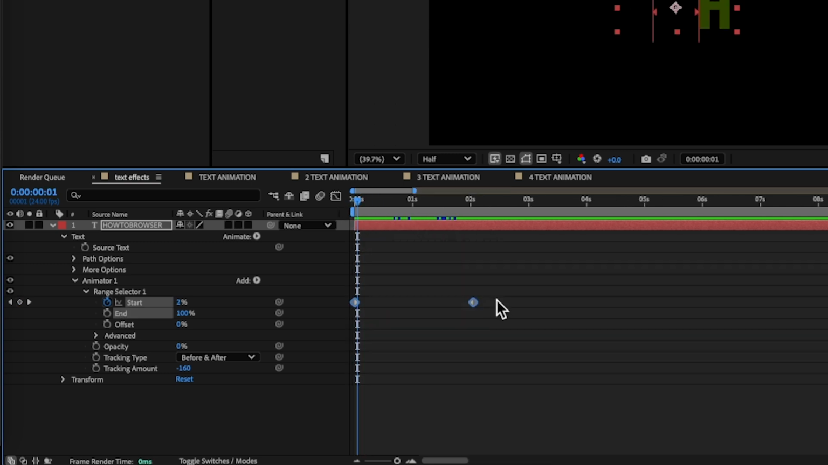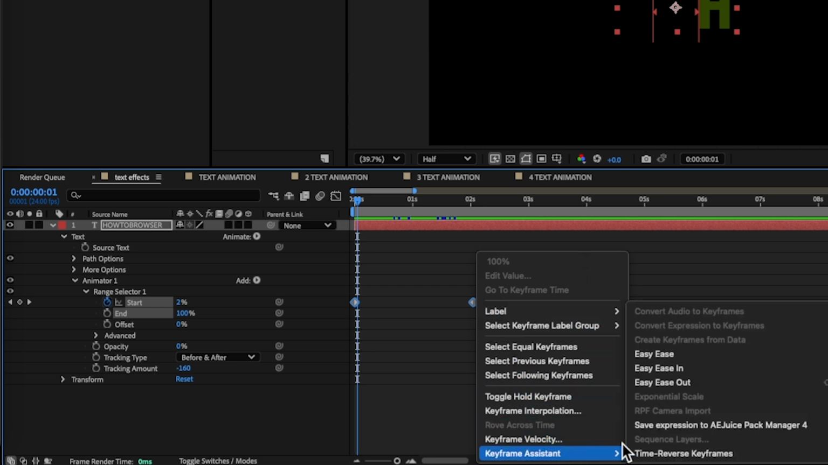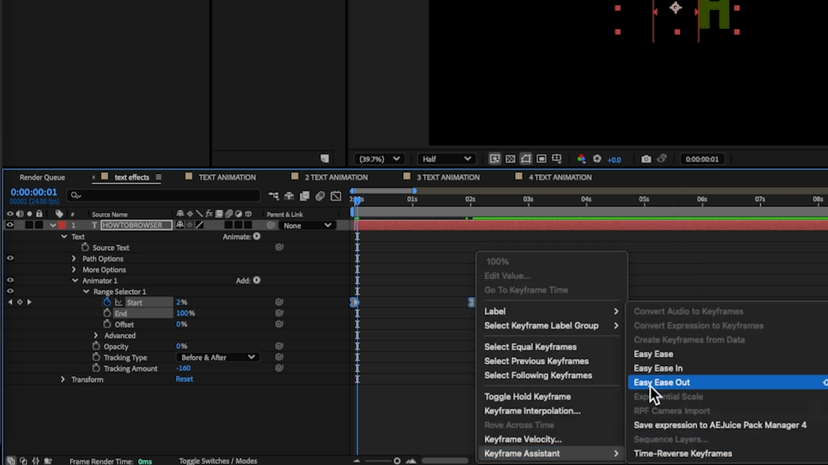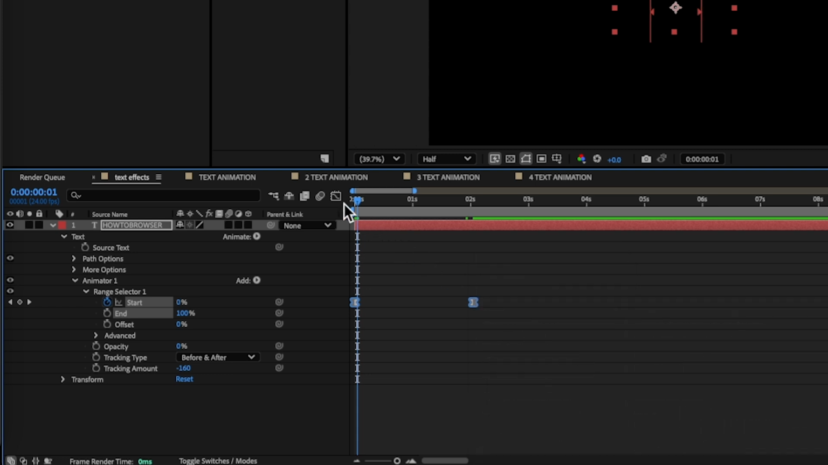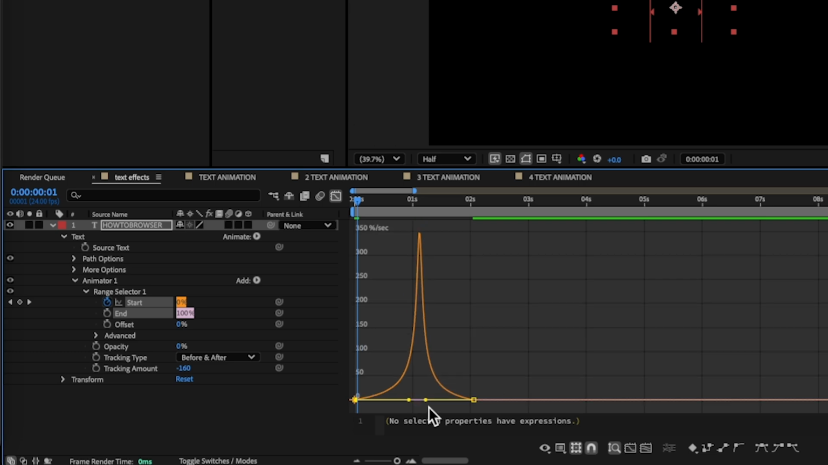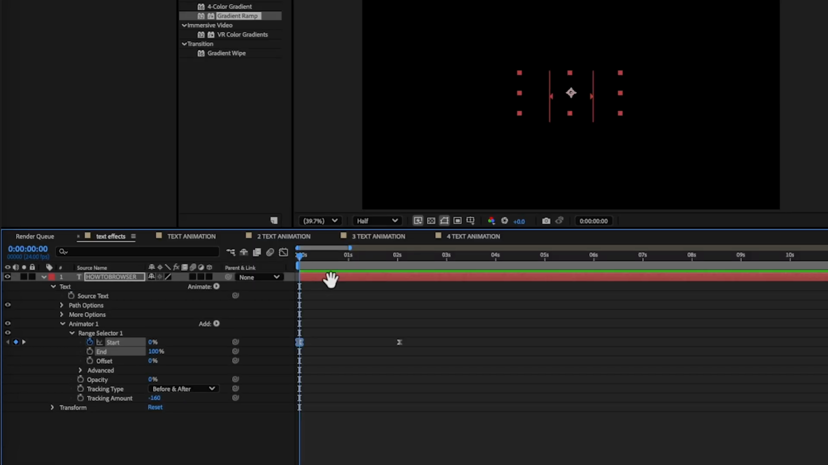And here, don't forget to highlight your keyframes, right click, and then here select ease in, and also right click, and then here select ease out. Just adjust the timing and smoothness of the animation by dragging the handles or anchor points closer together.